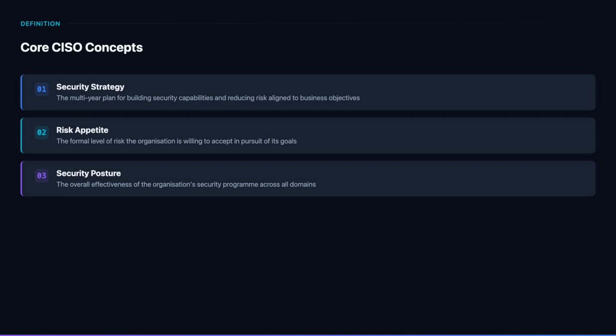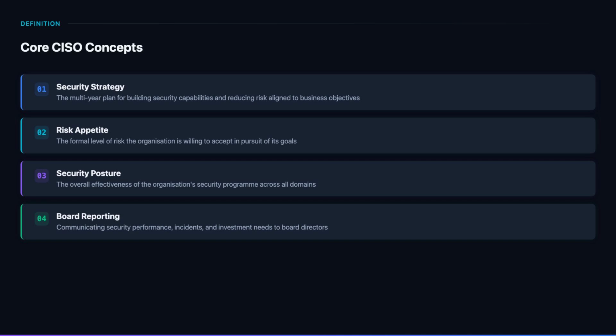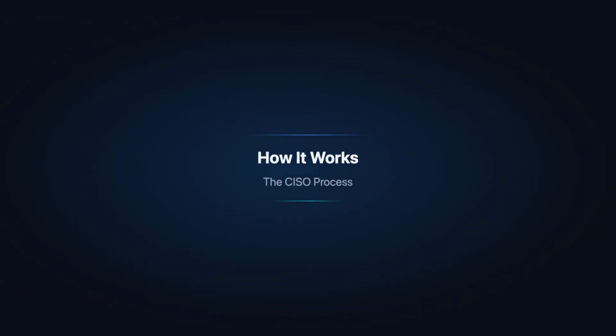Security posture is measured through metrics like vulnerability remediation rates, phishing scores, patch compliance, and mean time to detect incidents, giving the CISO an evidence-based program view. Board reporting bridges security operations and executive governance, giving directors the information they need to discharge oversight responsibilities and providing the CISO with the mandate to act. Now let us walk through how CISO works in practice.